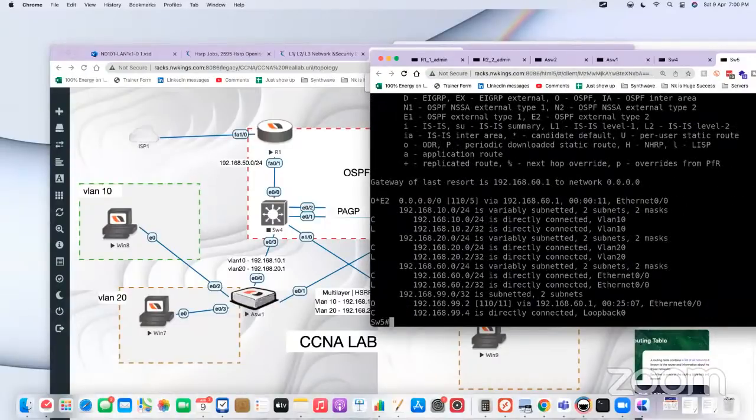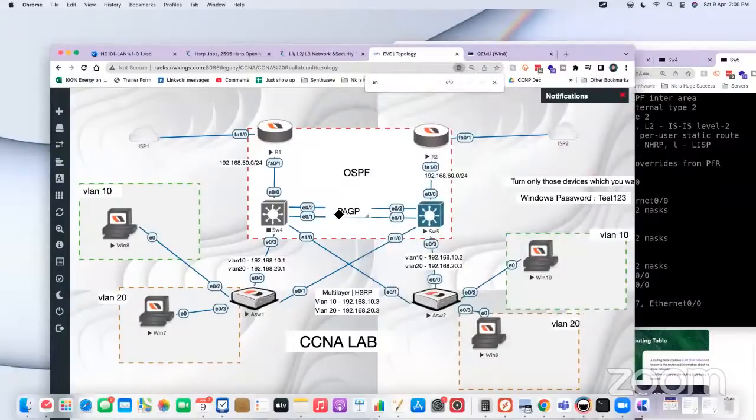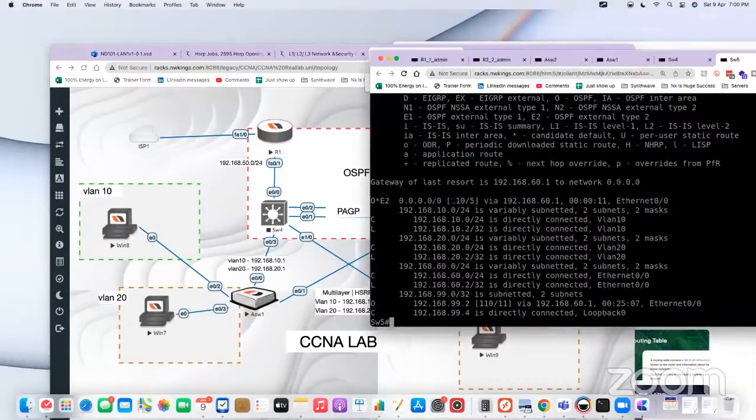Okay, I told you the only problem it has is in this lab: whenever you shut down the interfaces, the switch will consider these ports are also up. Are you getting now? Yes, sir. So that's the only problem here in these labs.